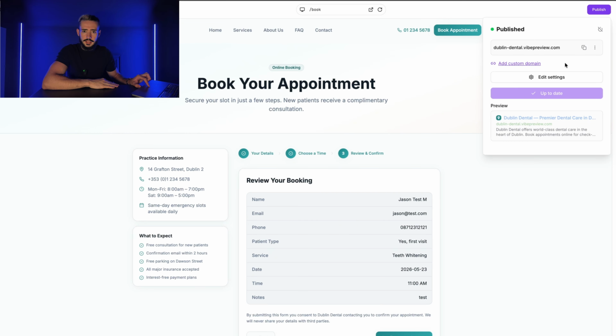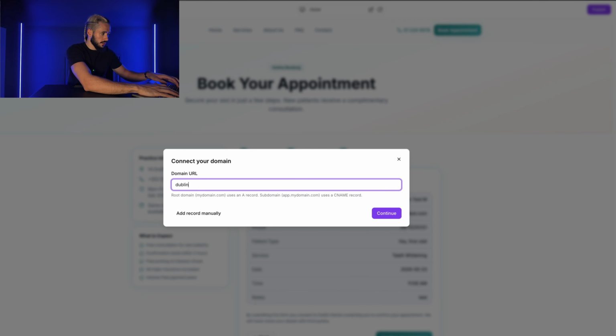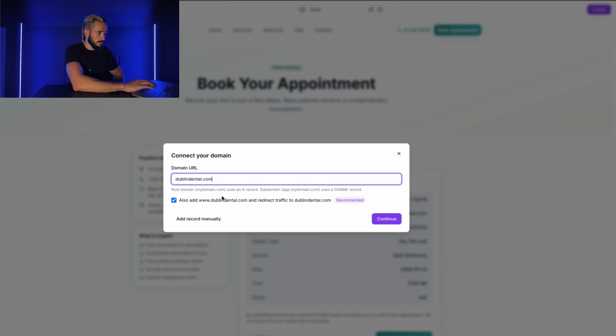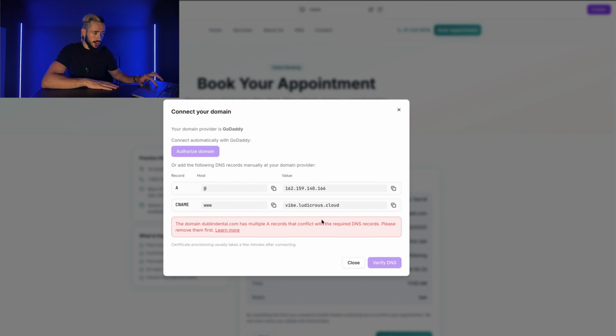But most of your clients, or all of your clients really, are going to want to connect up their own domain on here. So say, for example, their domain was dublindental.com. We can click add custom domain. We can go dublindental.com. We can click on continue, and say I'm going to go out there and find the DNS or the domain provider. We usually use GoDaddy for this. It's then given us the 2 DNS records that we need to add in.